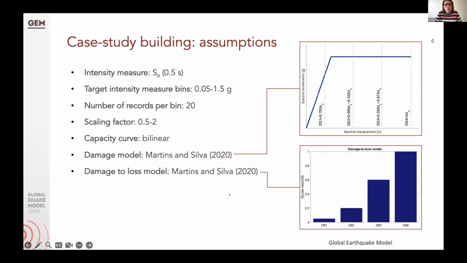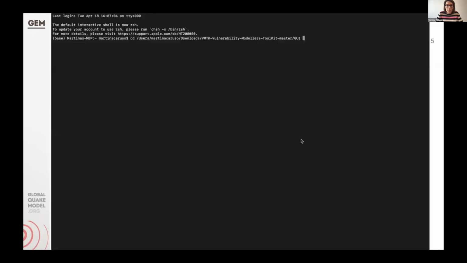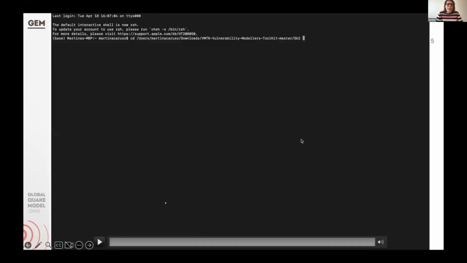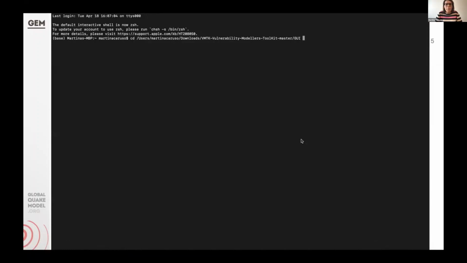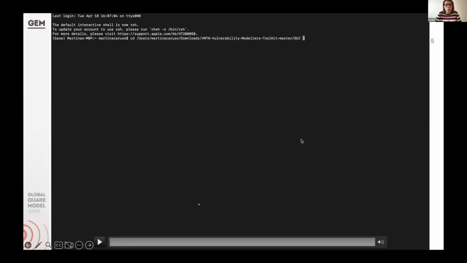And then the damage to loss model we have used is the one shown here, to have a conversion from damage state to losses. I will immediately move to the screen recording. This is how we have applied the toolkit to our building. I will go slowly through all the process.